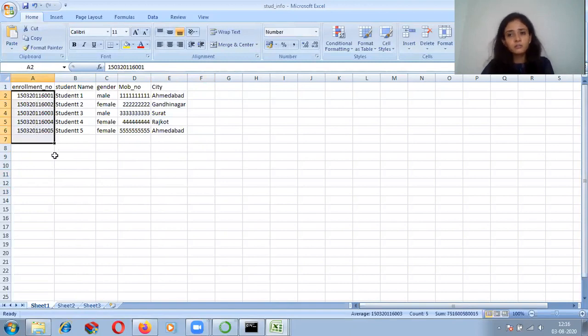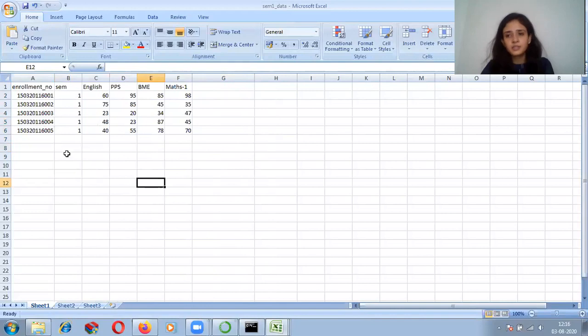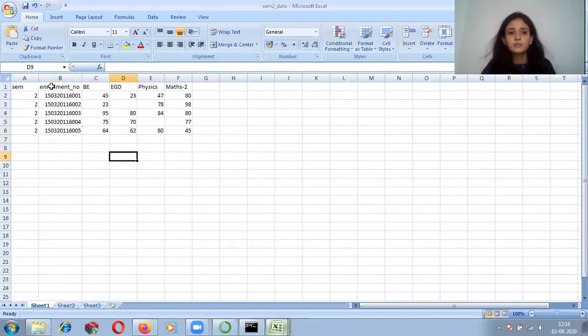So this enrollment number you have to keep the same in all the semester data. This is my semester 1 data. Then this comes my semester 2 data. It also contains the enrollment number column. Then it contains one SEM column, that is the semester 2, it is indicating. Then the marks of semester 2. Over here you can see there are 2 missing values in my semester 2.